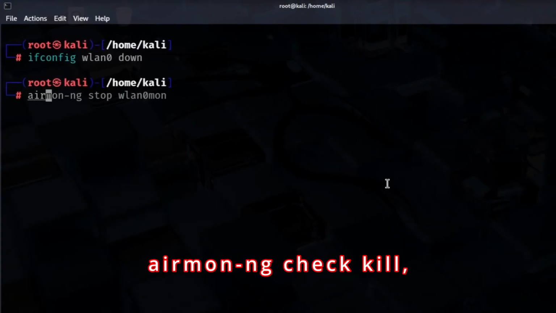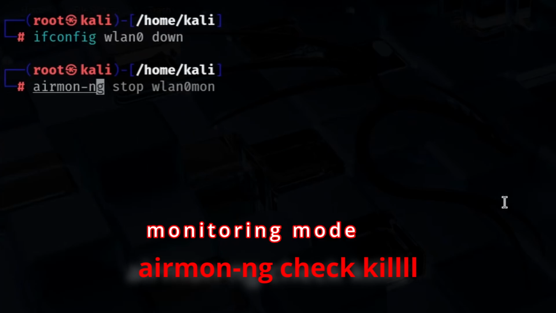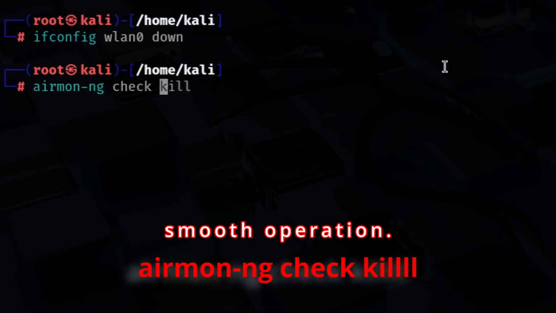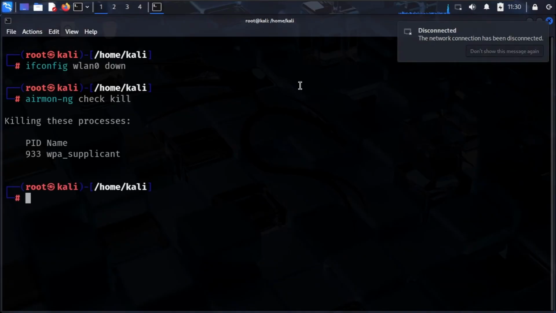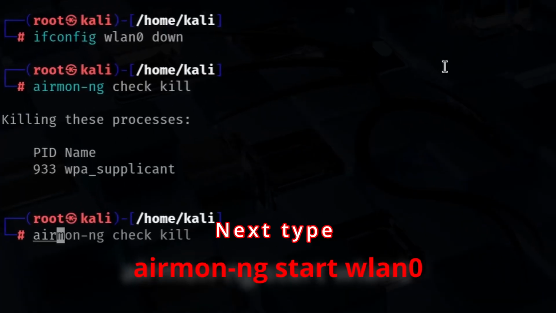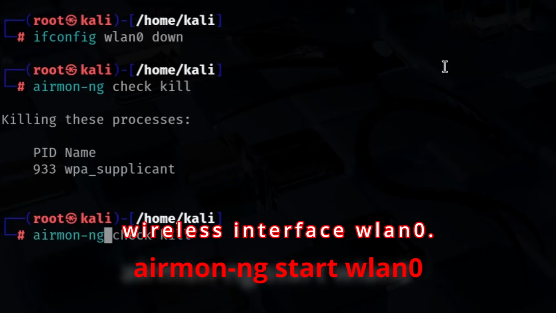Type airmon-ng check kill. This command is part of the airmon-ng tool. It checks for processes that might interfere with the monitoring mode and kills them to ensure smooth operation. Next, type airmon-ng start wlan0. This command enables monitor mode on the wireless interface wlan0.